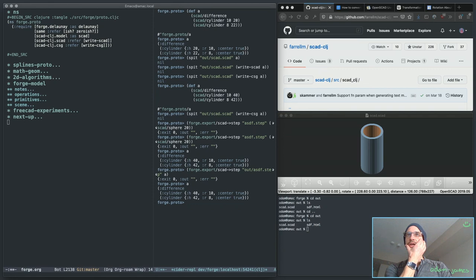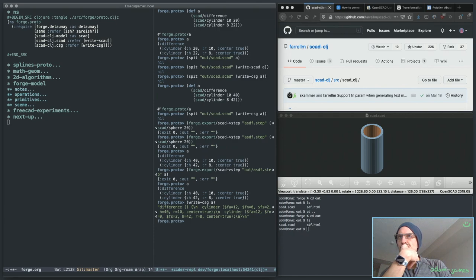Okay, so now I've got a problem. If I write CSG A. Oh, I think actually this is my own fault. I think if I were to do this, spit write CSG A to a file out slash temp. Okay.